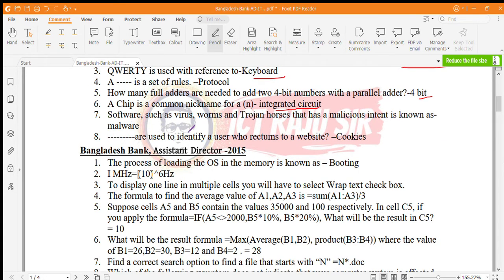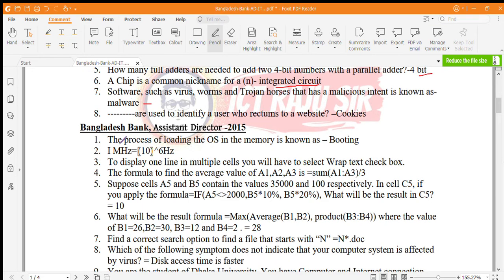Software such as virus or Trojan horse that has a malicious intent is known as malware. Cookies are used to identify a user who returns to a website. Bangladesh Bank Assistant Director 2015. The process of loading the operating system in the memory is known as booting.